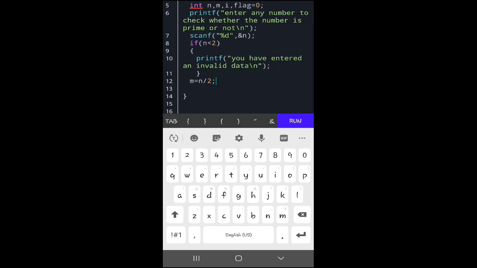Why n by 2? Let's take an example, the number 10. If we take the number 10 and divide it by 2, the answer is 5. A number greater than 5 cannot divide 10 and leave a remainder of 0. That's the simple logic. So any number, you divide it by 2 and check the condition.